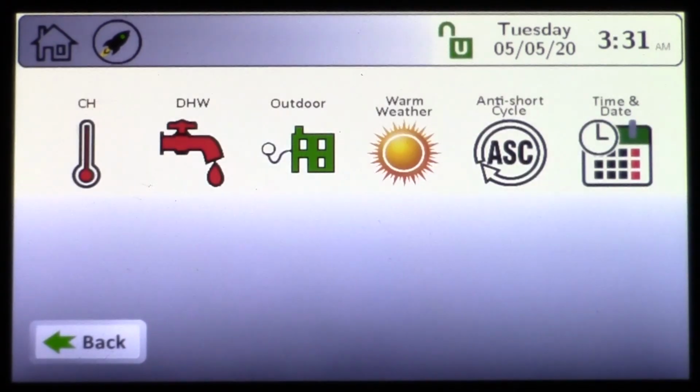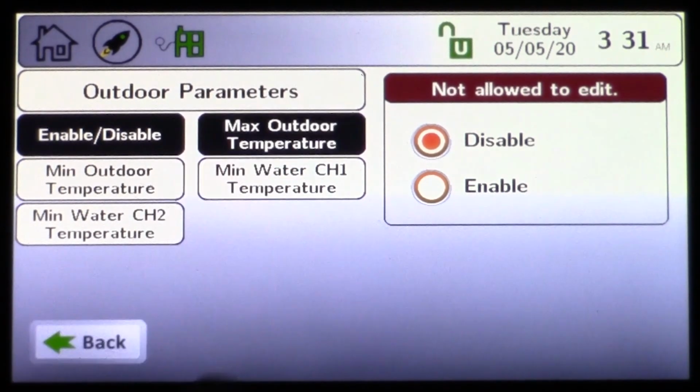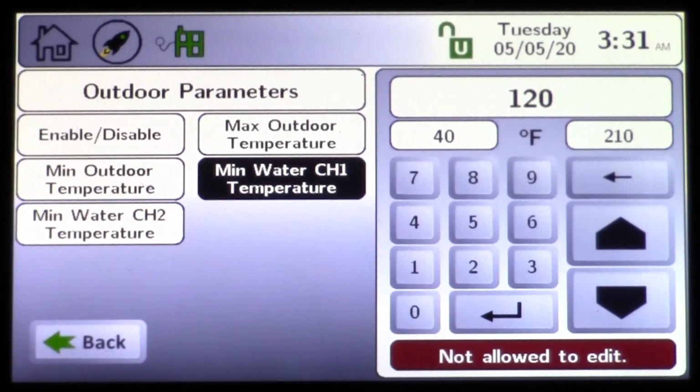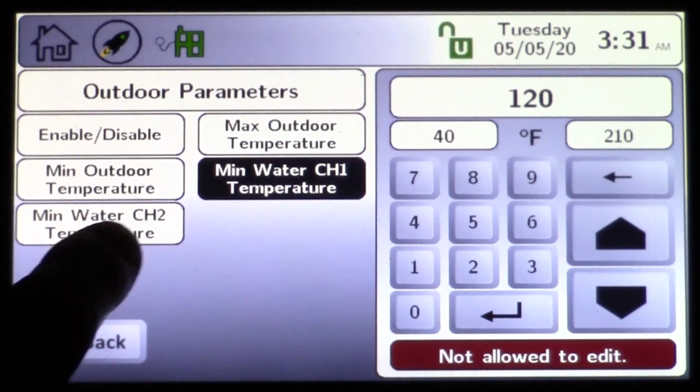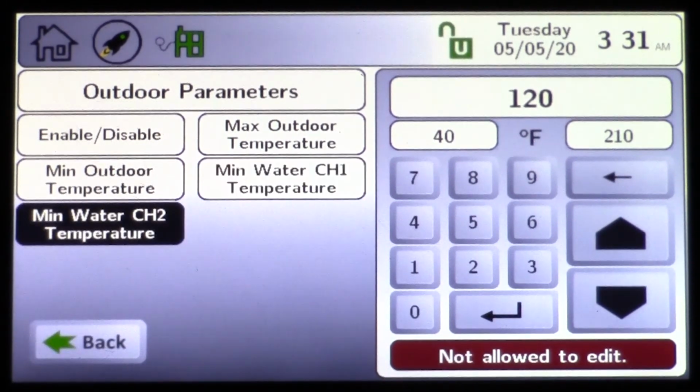The next icon over is outdoor reset. You cannot disable it here under the user password. You would need the installer password, and I will cover that under configuration. But you would come in and set your max outdoor temperature, your mid outdoor temperature, your min water temperature, and again CH2, if you had two demands, we could get in and set that.